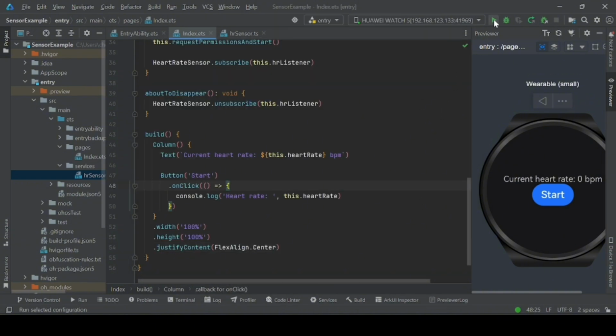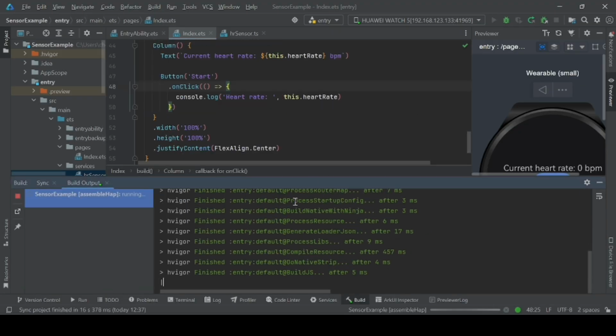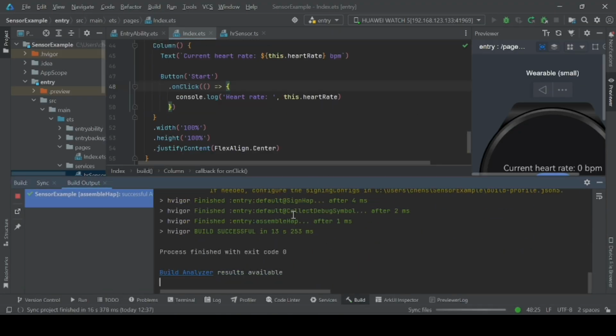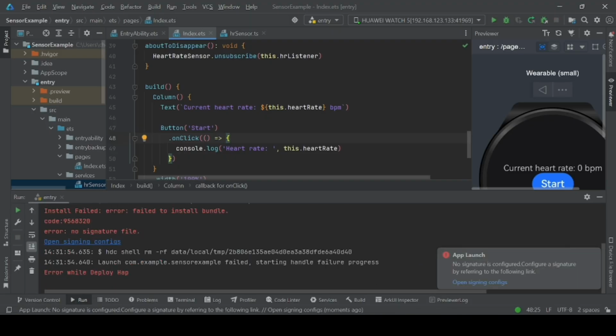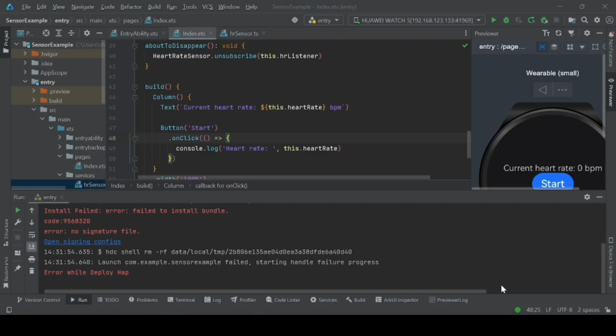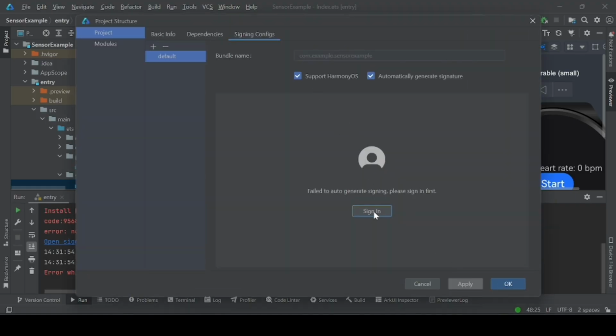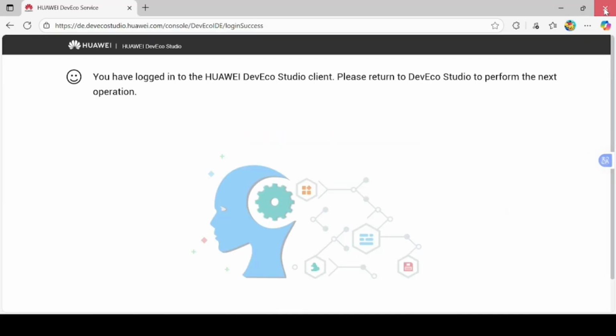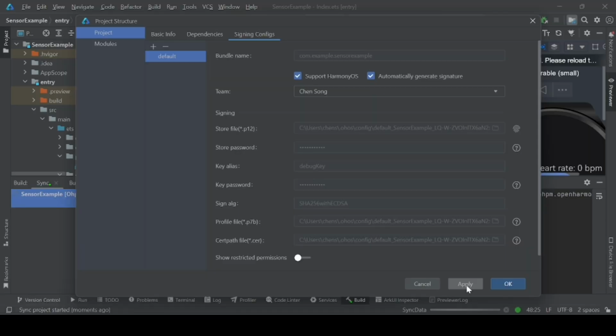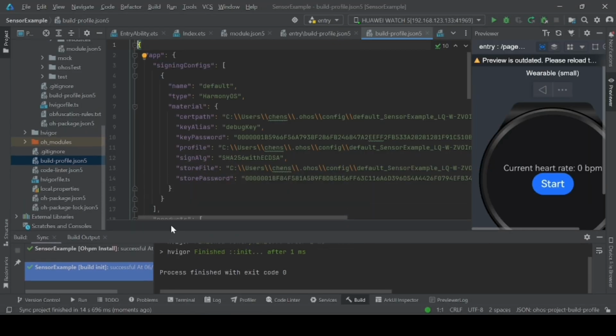Let's try to install the application. Click the Run button and wait. We find that the installation has failed since we didn't sign the signature. Open Signing Configs. A Huawei developer account is required to sign HarmonyOS project. Sign in your account, click Apply, and OK. You can find your signature in buildprofile.json file.